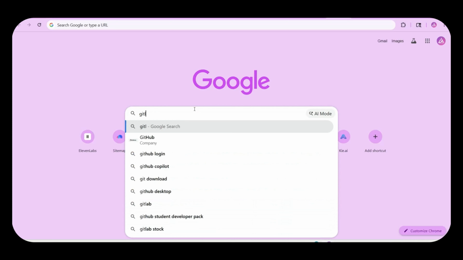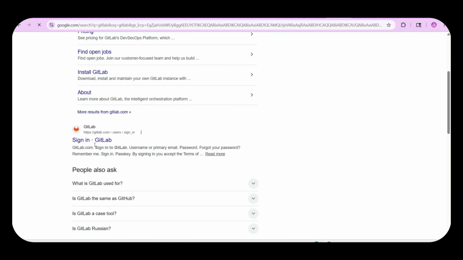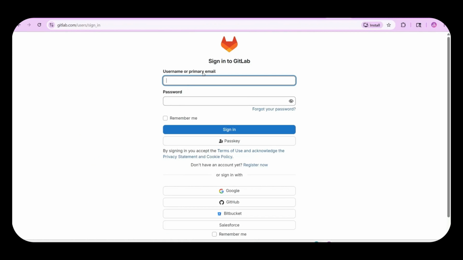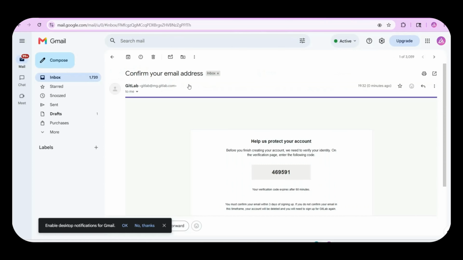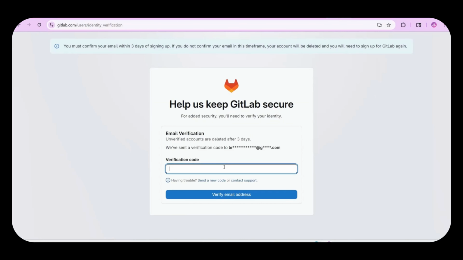First, search for GitLab. Once you see the official website, open it. Now it's time to create your account. To make things easier, I recommend signing up using your Google account. After signing up, GitLab will send a verification code to your email address. Go to your mail, copy the code, head back to GitLab, paste the code here, and click Verify Email.